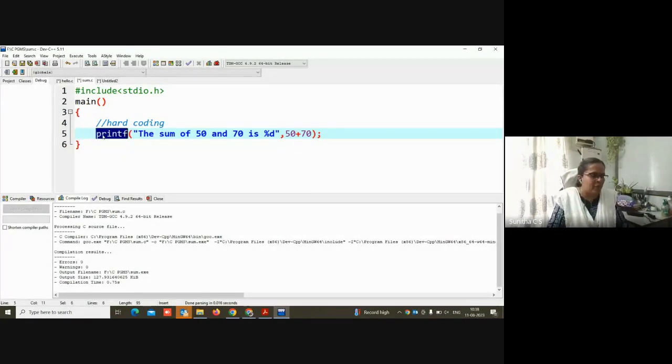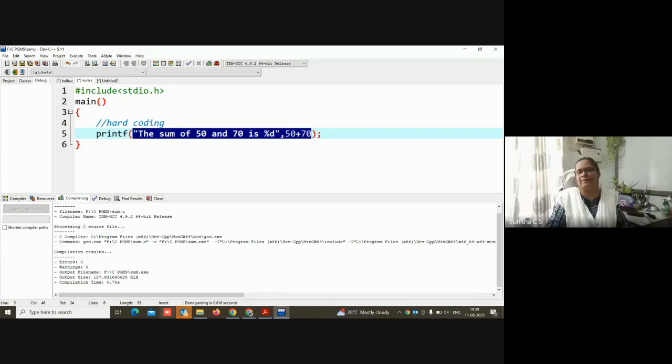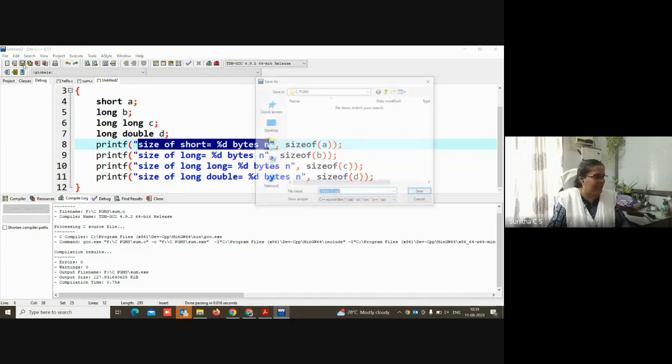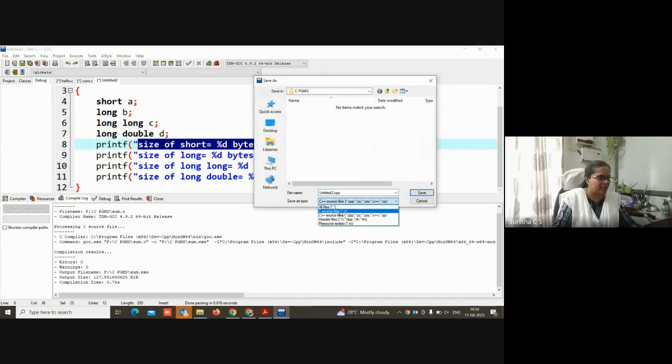So printf is a function to print something on the console. What to print is given as the parameter. Whatever is there inside that bracket is known as the parameter. That parameter is taken by the function and it prints on the screen. Clear? Similarly here, the size of short is printed, and percentage D will substitute the size of A. Now we'll save it and I'll show you how it gets executed.